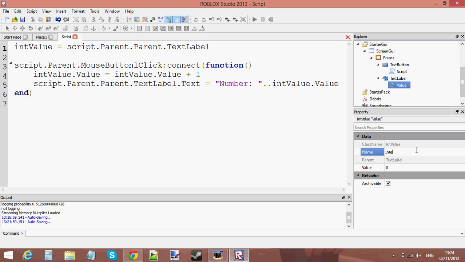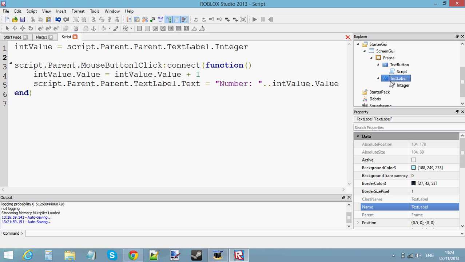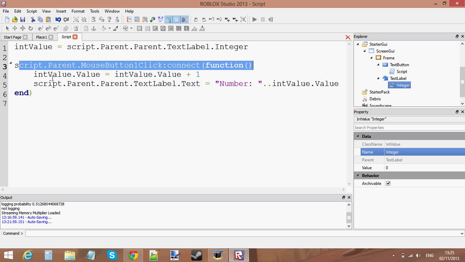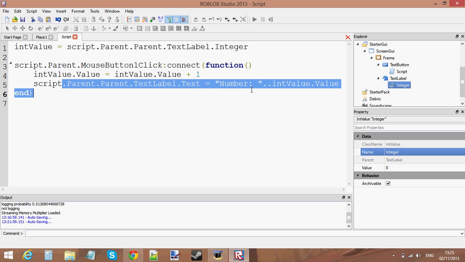Let me change it to something else. Let me change it to integer dot integer. Okay, this should work now. Right, because having the name as value, I don't know if it tried to get the value of the text label. I don't know what it tried to do, but I'll change it to integer. So text label dot integer. When mouse button 1 is clicked, it changes the value by 1, updates the text.